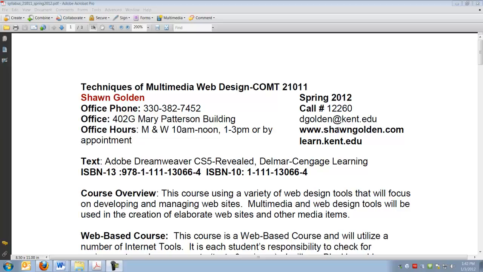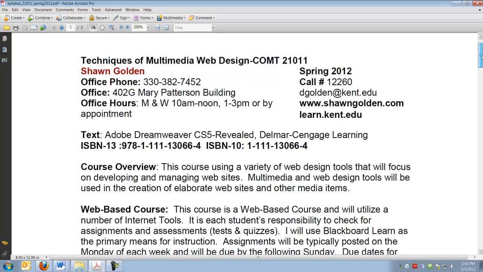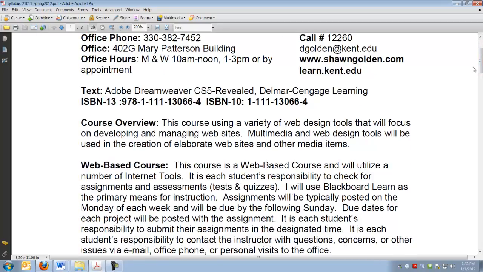The textbook required for our course is Adobe Dreamweaver CS5 Revealed. Most of the projects we do for the course will come out of that textbook, so it's important to acquire that soon if you haven't already. The course uses a variety of web design tools, mainly the program Dreamweaver, as you can see by the textbook title. However, we will use other programs along with Dreamweaver for the course.